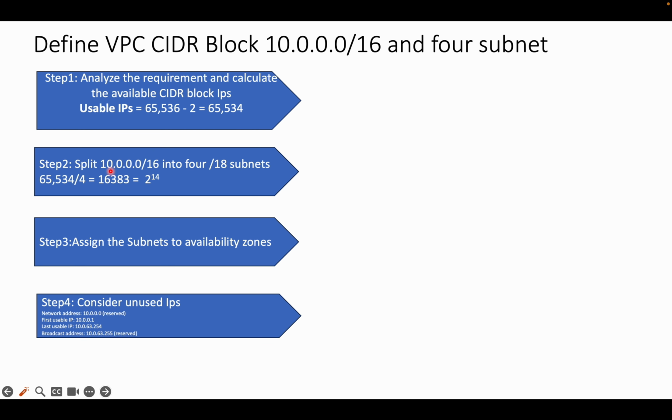In step 2, I divided this into four chunks. That is 16,383 IPs for each subnet, and when I calculate it with binary, it comes to 2 raised to the power of 14. What it means is 14 bits are enough to define a subnet.